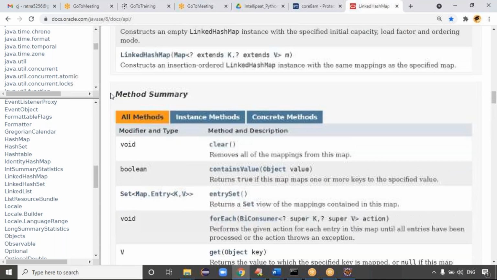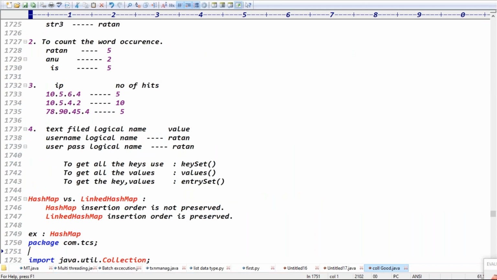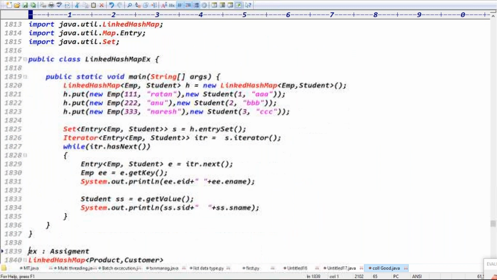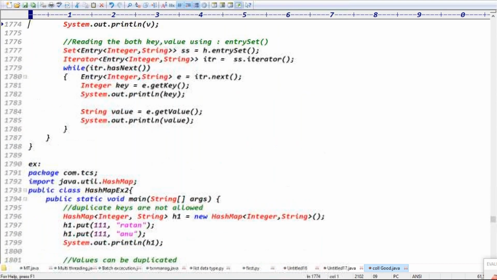What are the 5 constructors, guys? One is the default constructor, empty insertion order LinkedHashMap instance, default initial capacity is 16 as usual, and the load factor is 0.75. Next one is the initial capacity constructor, empty insertion ordered. You are saying clearly insertion order, right? Previously I think I copied the constructors, but I didn't find this. Maybe it is updated data. It's fine.